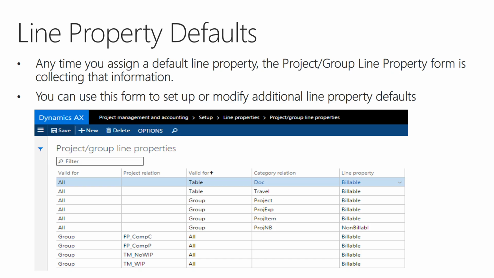So the first thing that you're seeing when we look at this form is the valid for, and the valid for is for specific projects. So you can either set an all, a group, or a table level, and table always means a specific project, group means a group of projects in this instance, and all means all projects. And then the project relation would be what specific project or group you want to define.